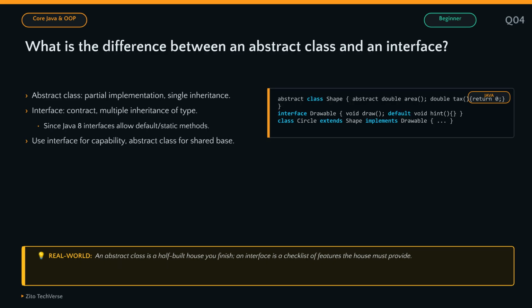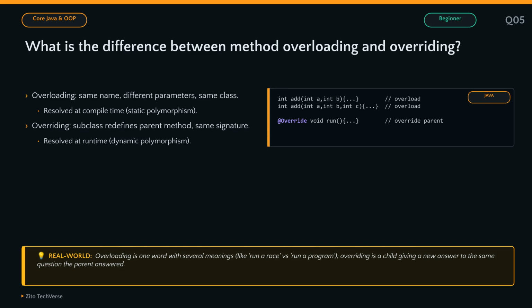Question 4. What's the difference between an abstract class and an interface? An abstract class allows partial implementation and state, but a class can only extend one. Interfaces act as contracts. They support multiple inheritance of type, and since Java 8, they can include default and static methods.